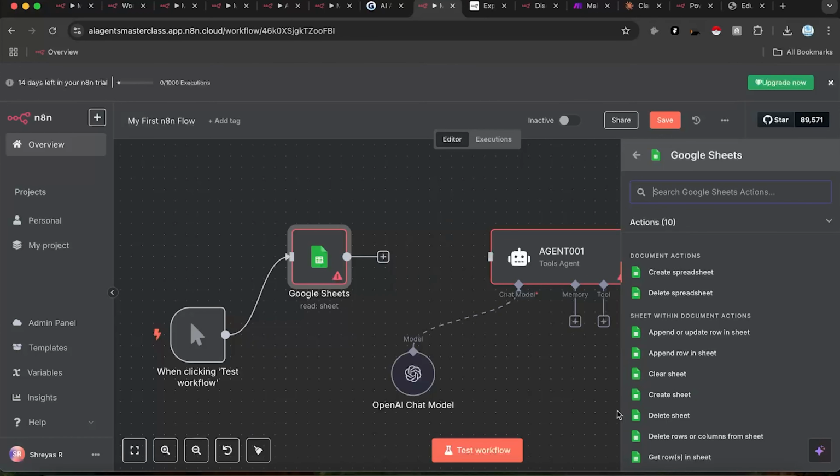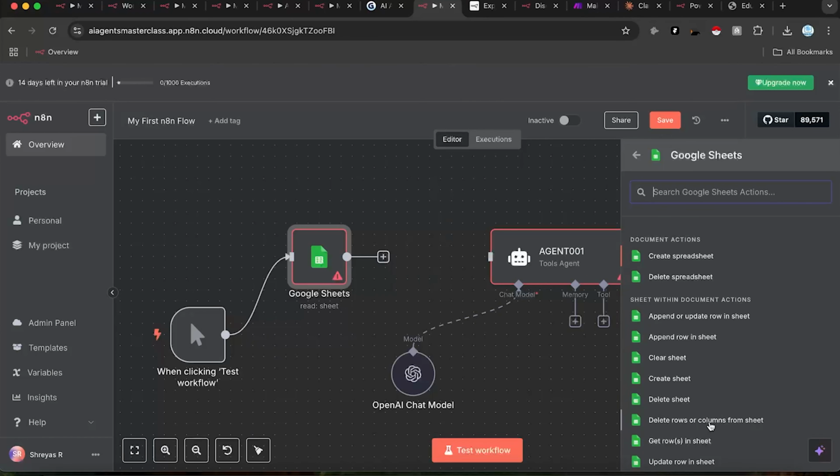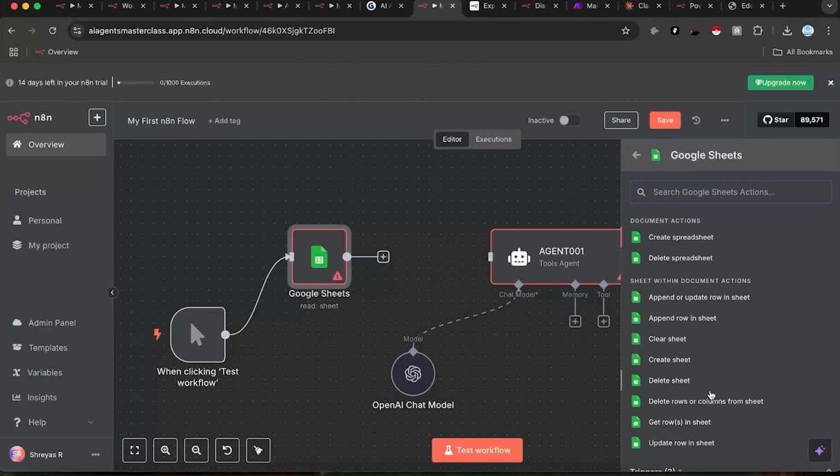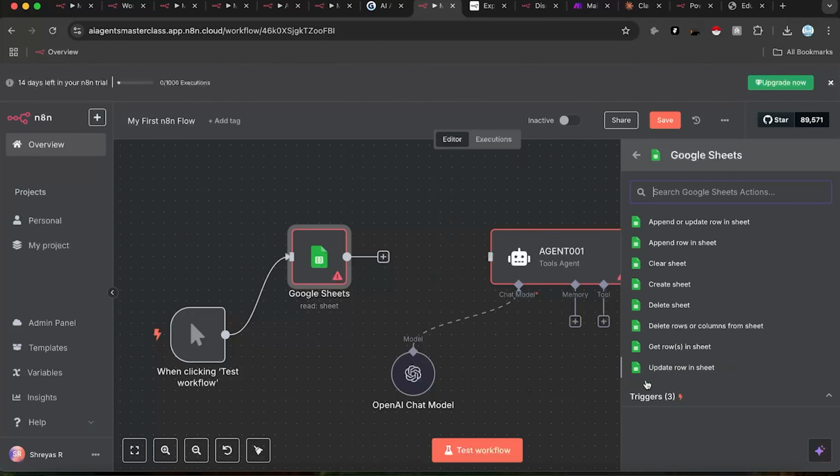We can create a new sheet. You can delete the same sheet or a different sheet. We can delete rows or columns from the sheet. So we could delete a whole column or a whole row depending on your requirement. We can get rows, which means we can get information from the different sheets in the Google Sheet, and we can update rows in the Google Sheet.